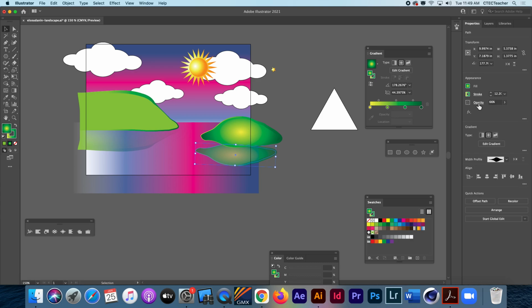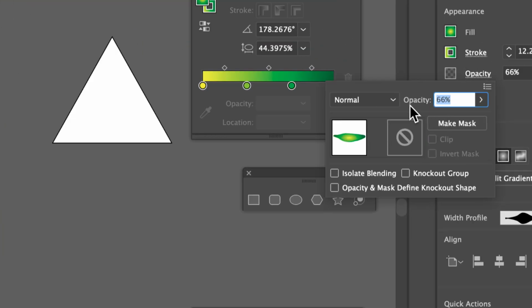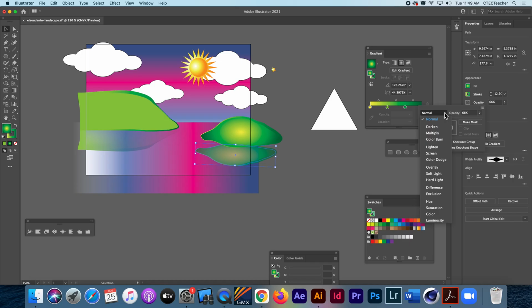If I click on opacity, it's going to bring up my whole transparency panel, and with that I can play with different blending modes here. Blending modes you might find if you're familiar with Photoshop. They're in virtually all the Adobe software. They allow certain colors to interact in different ways with other colors underneath them to create different types of transparency and interaction between the colors.